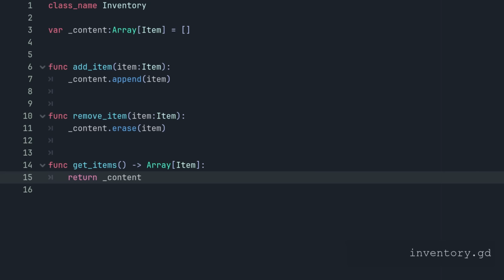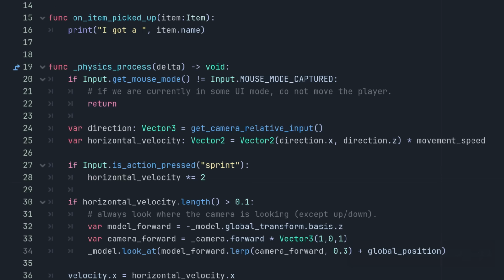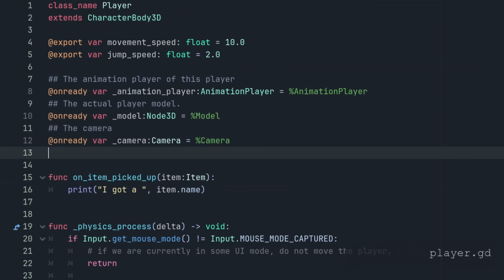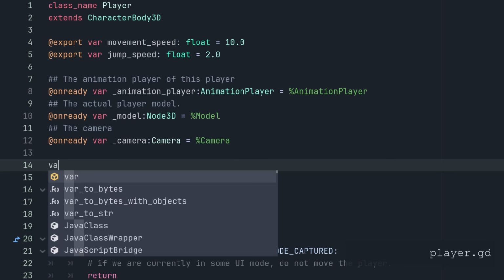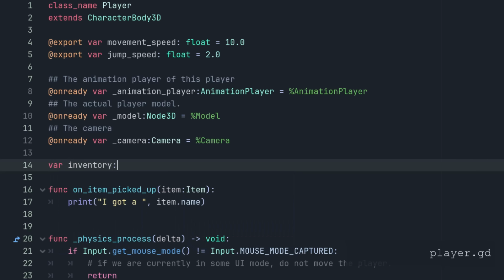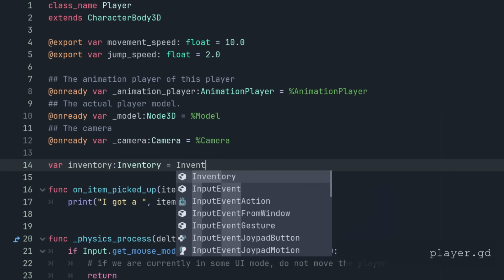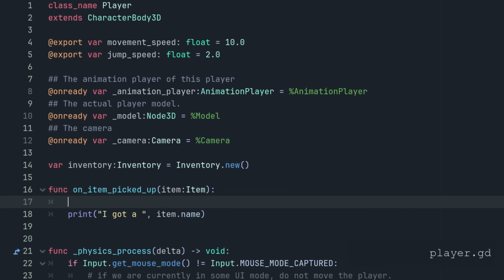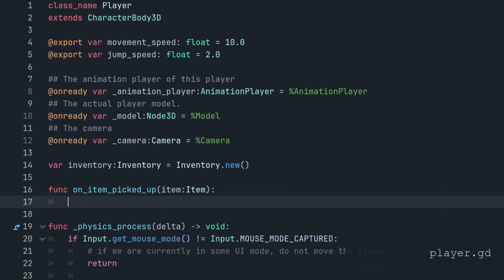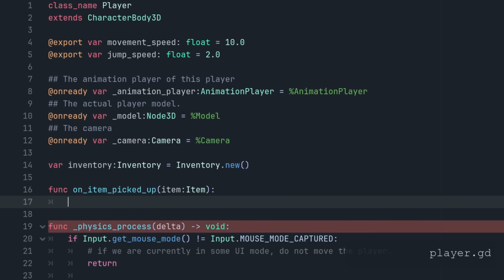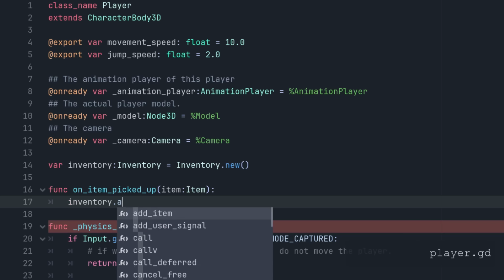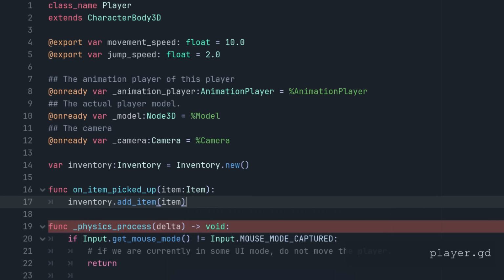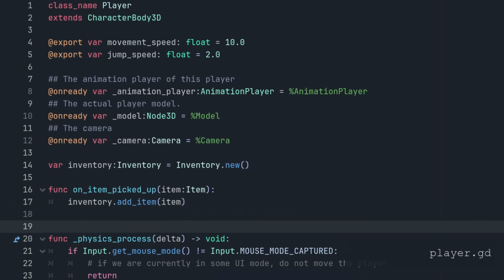And now we can add this inventory to our player. So let's go back to our player script. And here we create a new variable, var inventory. And this is of type inventory. And we just make it a new inventory. Great, now our player has an inventory and we can use this in our pickup function. So let's go down there to on item picked up. And here we just add the item that we picked up to our inventory with the new add item function that we just wrote.